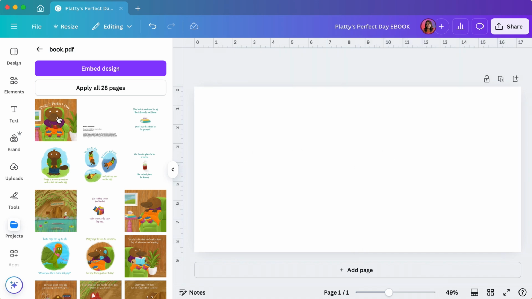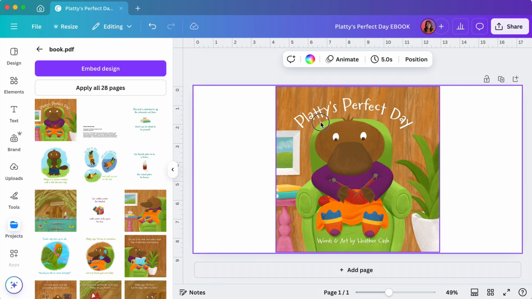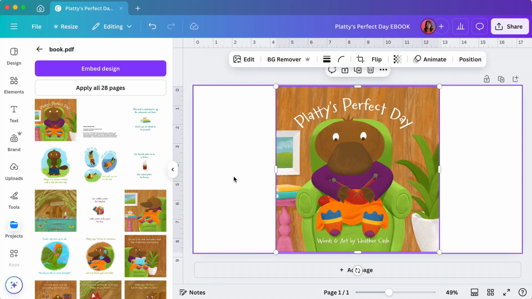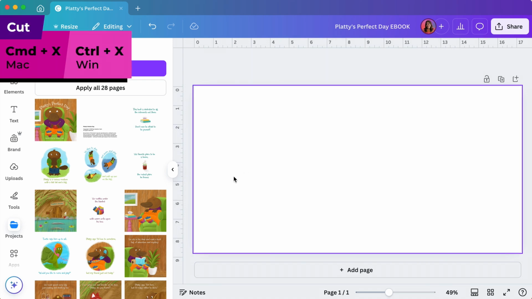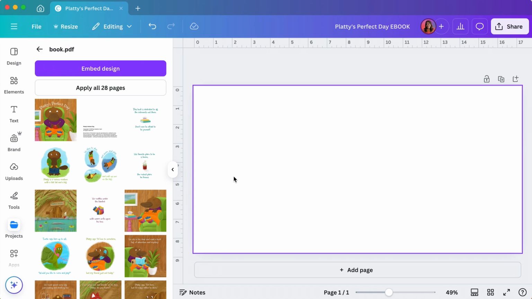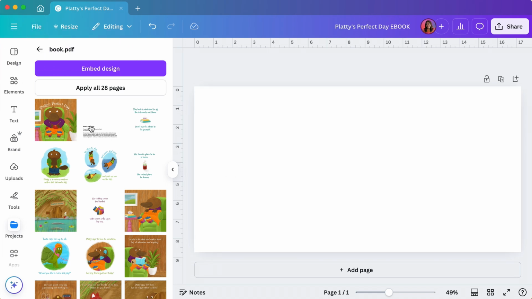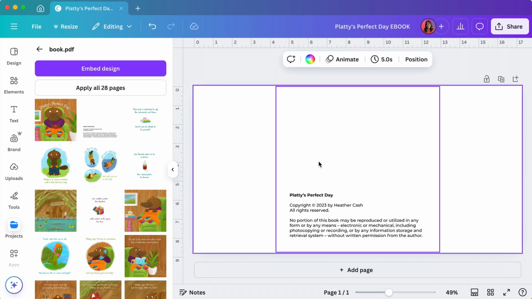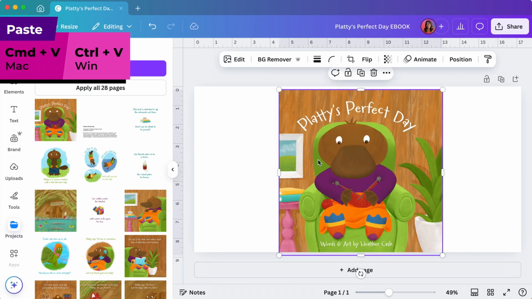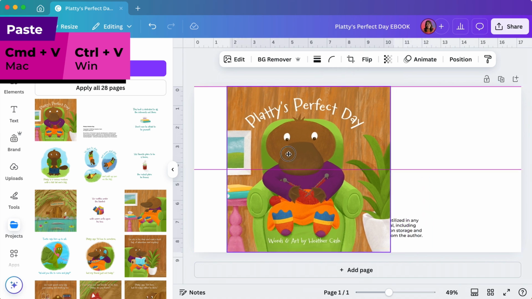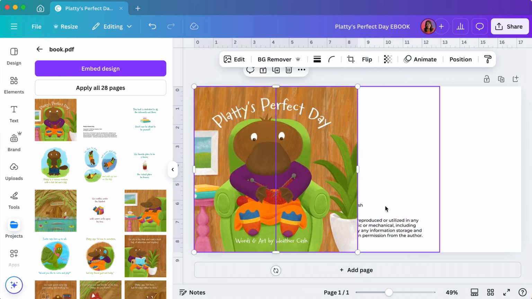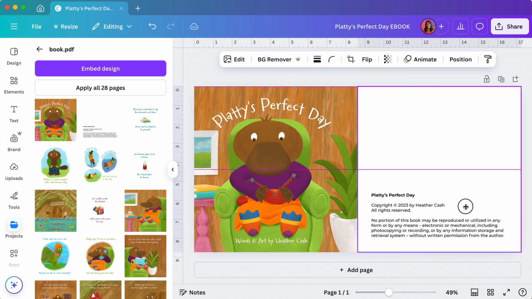So one thing that I found you can do is click on one and press Command or Control X to cut it so it goes onto your computer's clipboard. Then I'll click on the second page that I want to insert, and press Command or Control V to paste that first one that I had grabbed. And now you can set these next to each other.